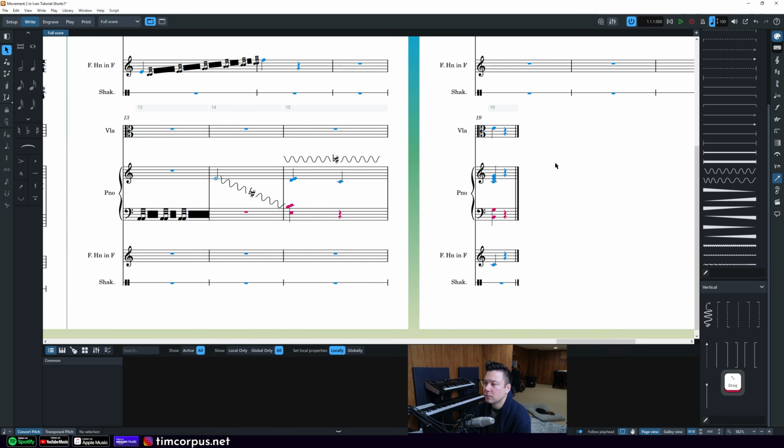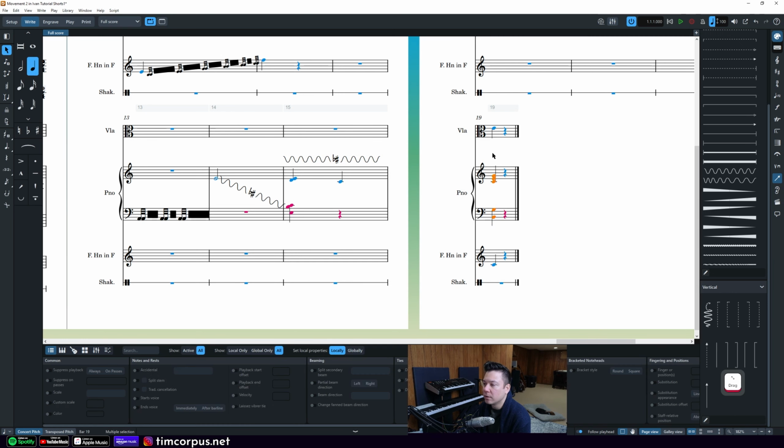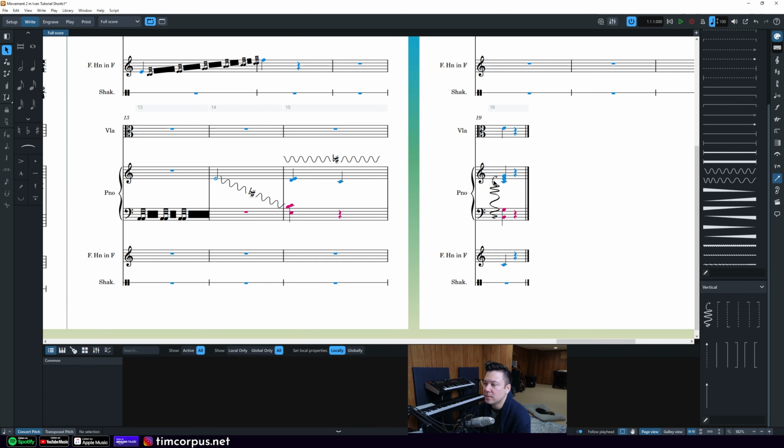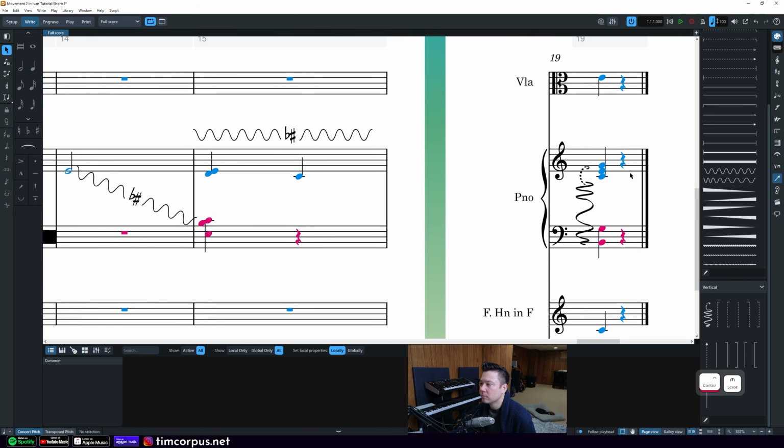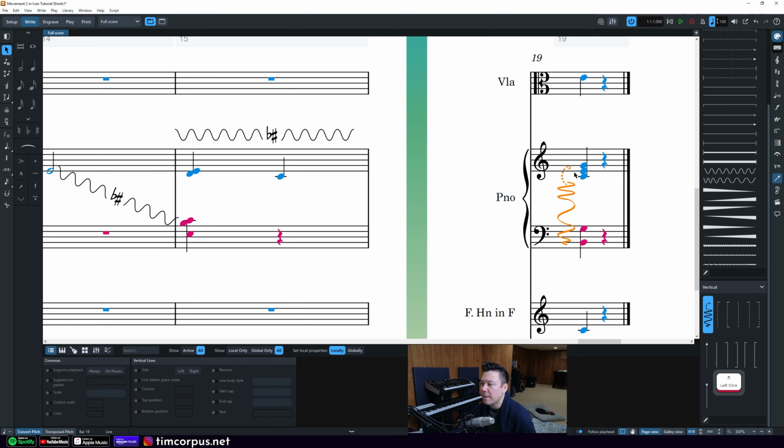Let's hit OK. Let's enter this in. We'll select our chord here and add that in, and you can see it's added our specialty end cap line there. So yeah, there's a lot you can do with custom lines in Dorico, especially horizontally.